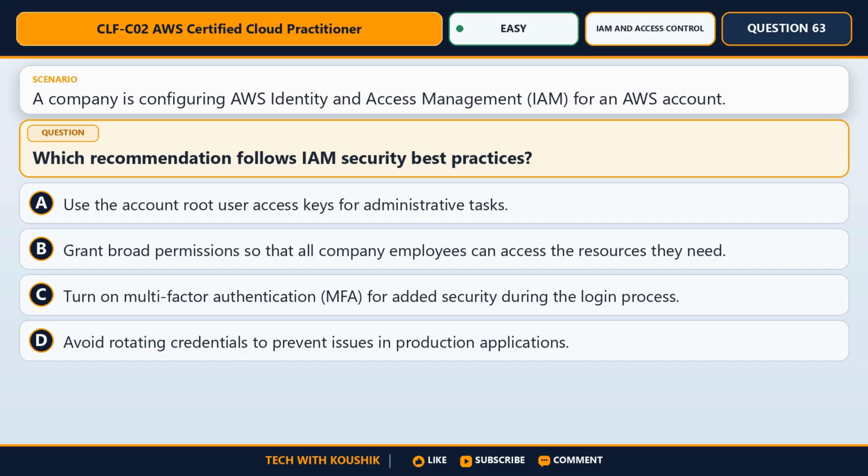Question number 63. A company is configuring AWS Identity and Access Management, IAM, for an AWS account. Which recommendation follows IAM security best practices? Option A, use the account root user access keys for administrative tasks. Option B, grant broad permissions so that all company employees can access the resources they need. Option C, turn on multi-factor authentication, MFA, for added security during the login process. Option D, avoid rotating credentials to prevent issues in production applications.